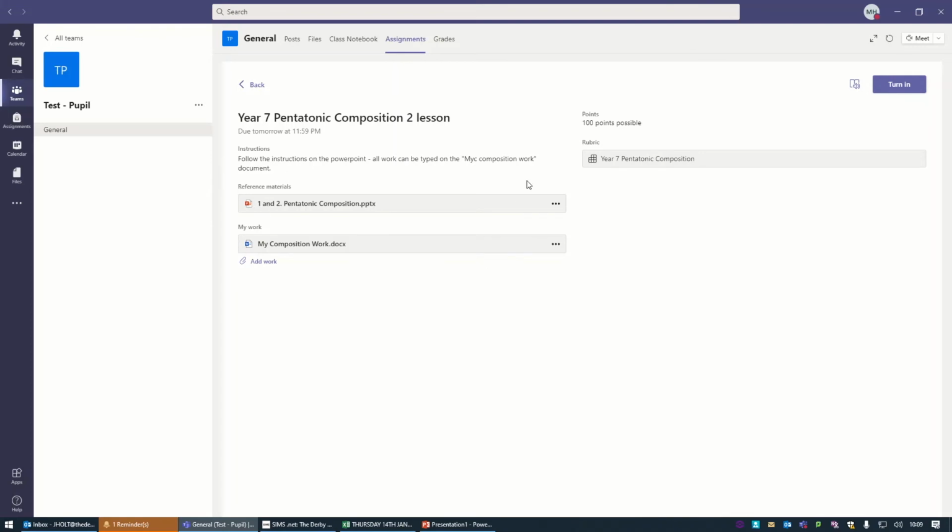And then there's two types of documents here. Reference materials, that's things that have been added to an assignment that you are able to see, but you cannot edit. And then My Work, and that is stuff that you can edit. Now, for this assignment, the teacher has added a document into the My Work. If they haven't added that, that'll be blank, but that is where you can submit your work.